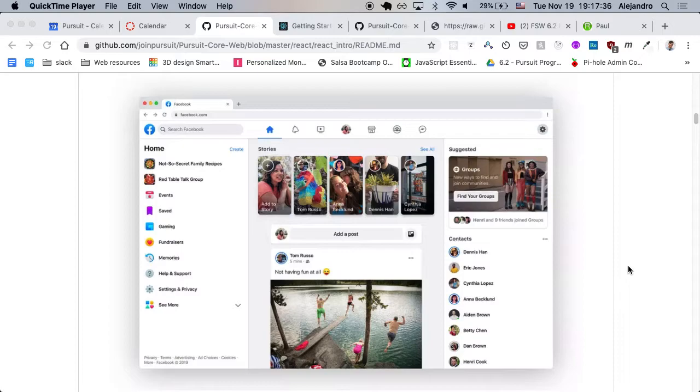There's the stories chunk in the center, which seems to be its own thing separate from posts. That's correct. The suggested group, and below that, the contacts list. Correct. So let's do maybe feed. The feed is where all the posts are. Maybe this could be its own stories. Cool. Thank you, Douglas.